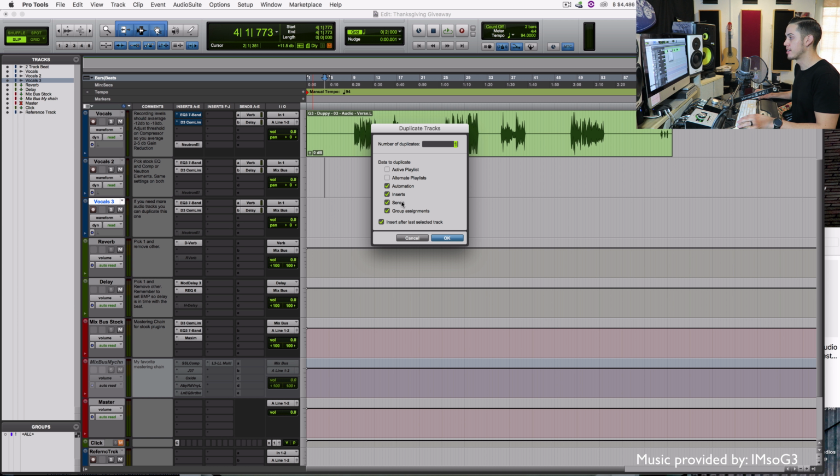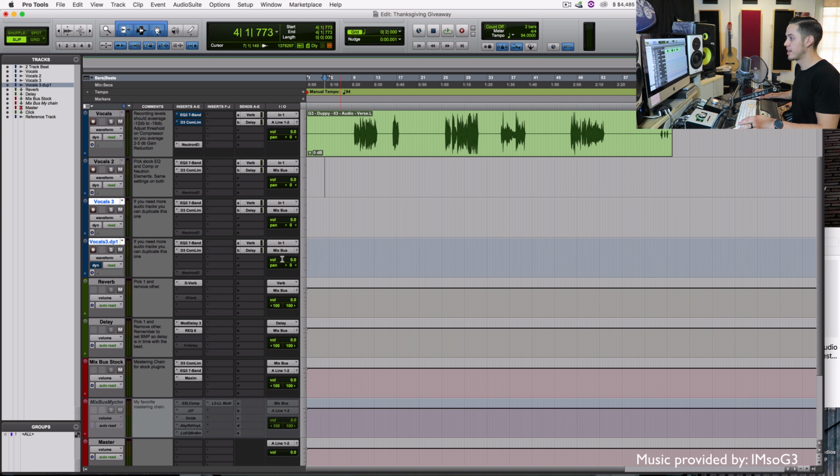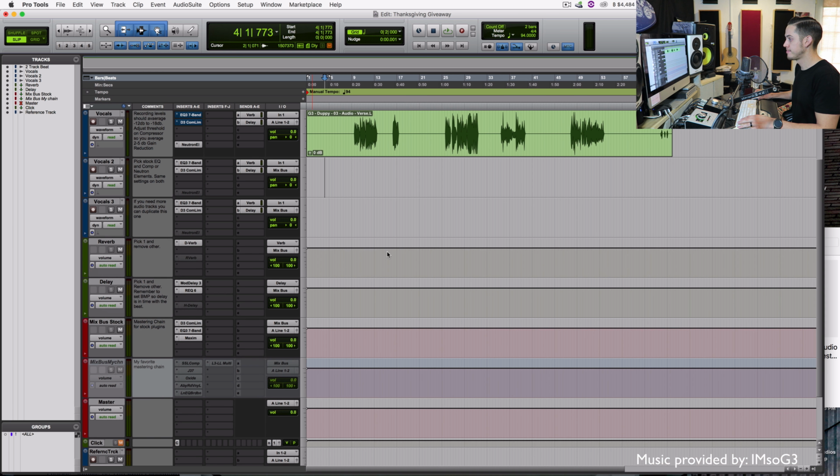Automation, inserts, sends, all of that will be copied over. So if you've already recorded on it, go ahead and uncheck these two. But if you haven't, it doesn't matter because there's nothing there. Press OK, it'll just duplicate it. All right, so that's if you need more tracks.